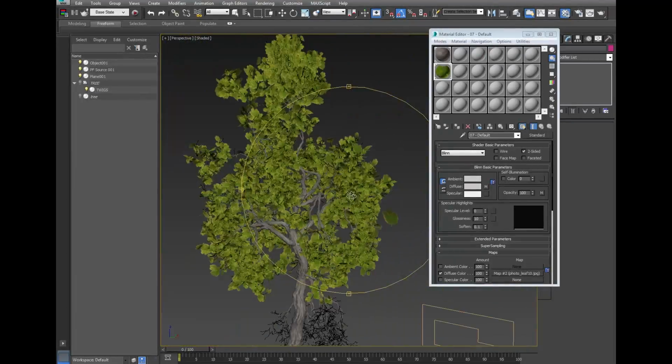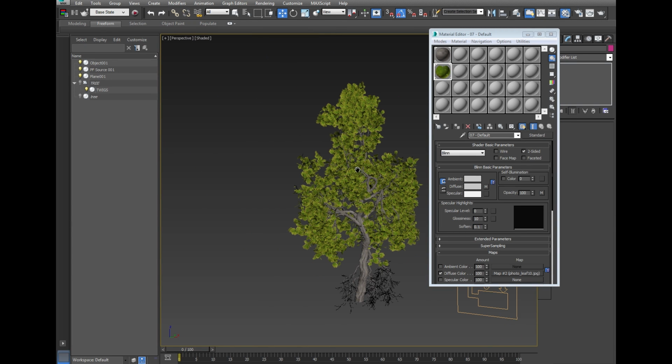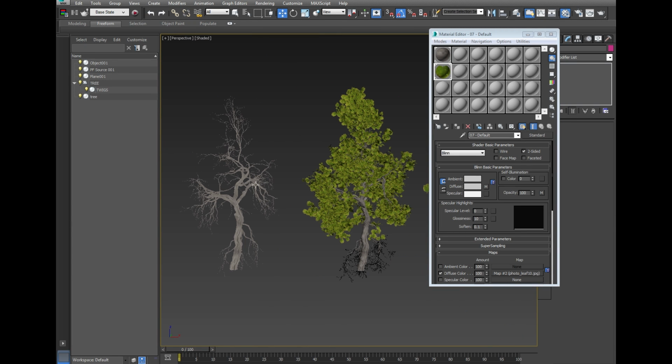Alright, so I want to show you one other thing that you can do. I have another tree set up here.